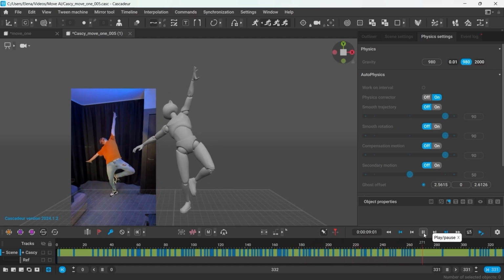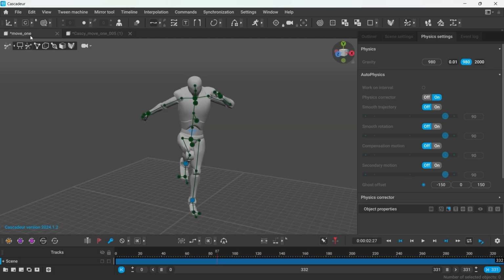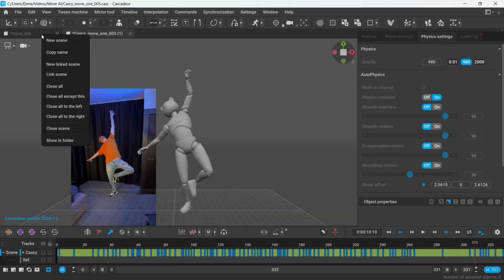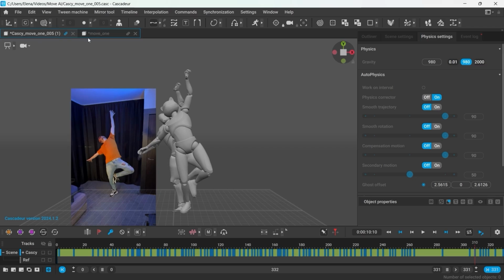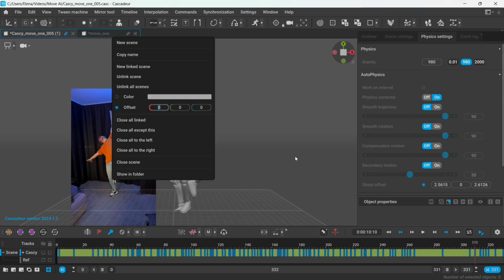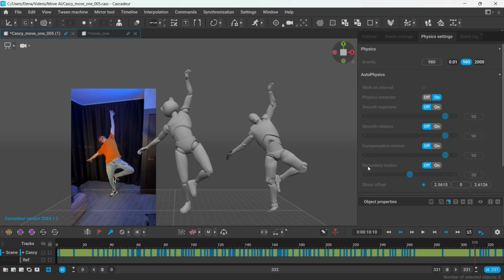Let's quickly compare what we've got to the original animation. To do that, I'll open up the original scene and then link both scenes together. I'll offset the character from the initial scene a bit, and there we have it.